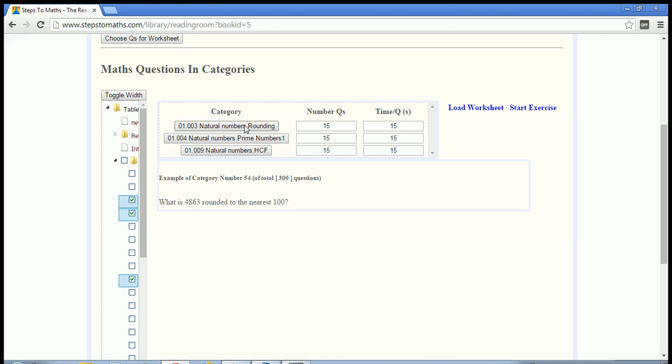Okay, let's have a look at the questions on rounding. Clicking on the button that says rounding here, I can see a number of different example questions for rounding, and I have the option to choose how many questions I want. I'm going to choose 5, and how long I give my students to answer this question when it's put up on an overhead projector. So I'm going to say for rounding maybe just 5 seconds.